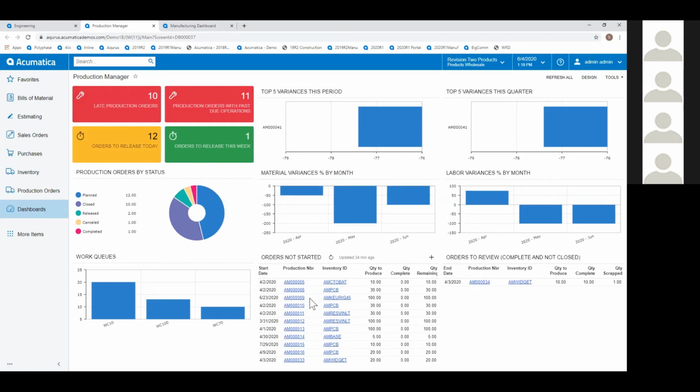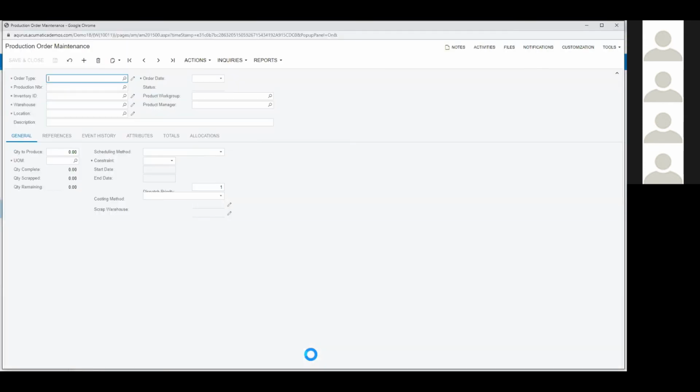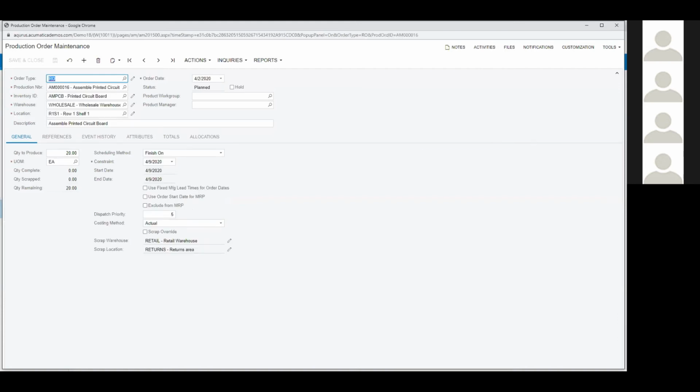Down in my bottom corner, I could click on the red box at the top, but down in the bottom corner, I also see that there are orders not started. These are orders that have been created as a production order, but have not been released into the system yet. So if I look down at production order number 16, it's for my PCB. If I click onto that item, it launches the production order maintenance screen, and I can see that there are 20 of these ready to be built. They were supposed to have been built on April 9th, but the system is still recording them as planned.